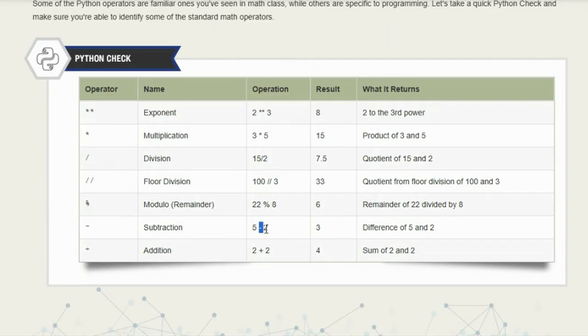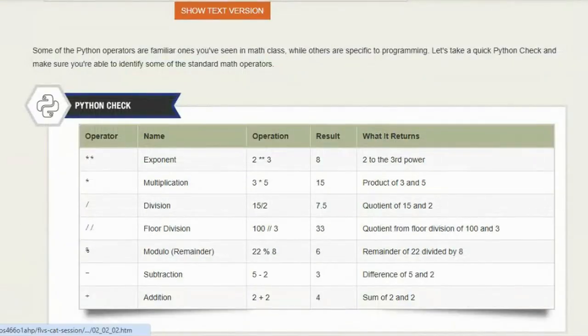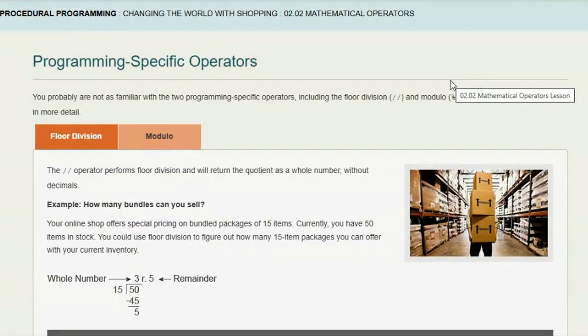Subtraction, just a minus symbol. Addition, just a plus symbol. So those are pretty straightforward. We know that. But there's a few new ones there. I like the exponent shortcut, just using 2 asterisks for an exponent. But yeah, and then division, we can either grab the quotient or the remainder. So, all right, let's go to page 2. Something tells me our program next week is going to have some math.